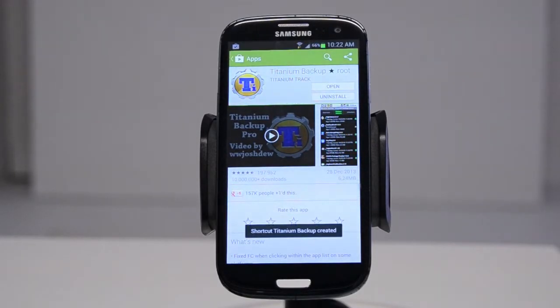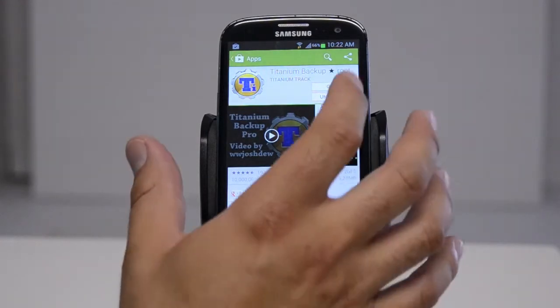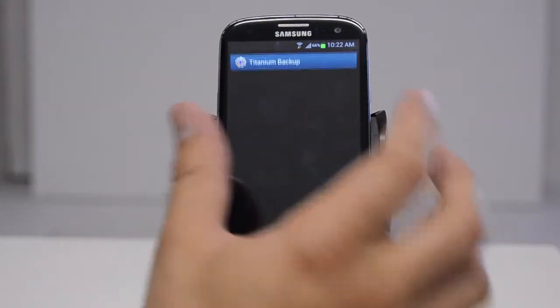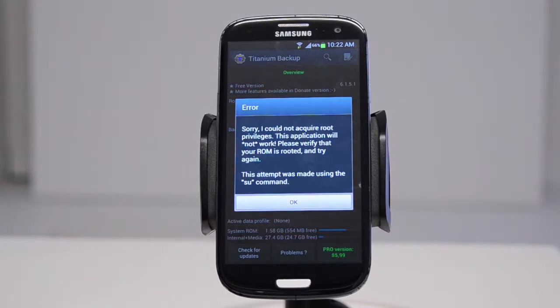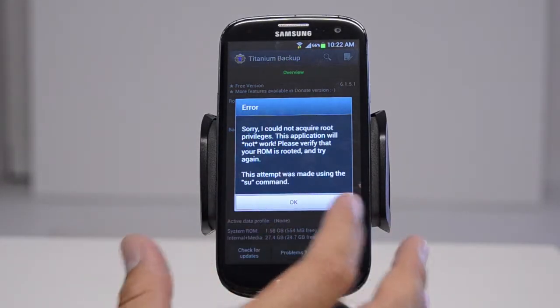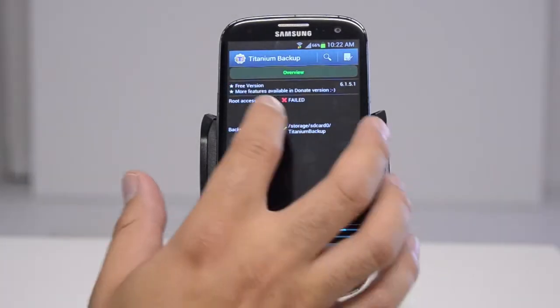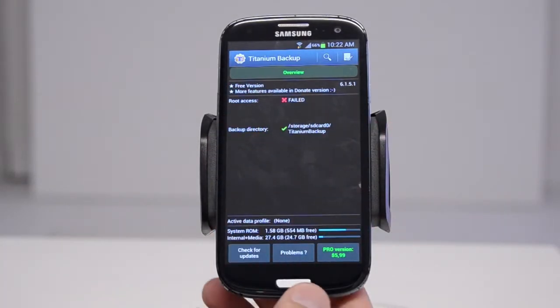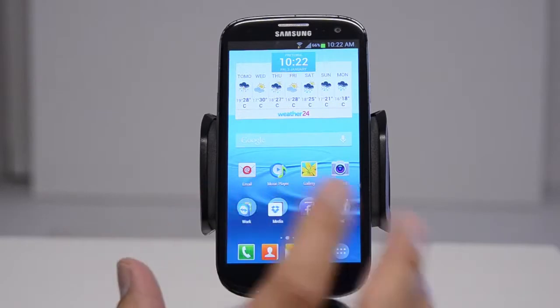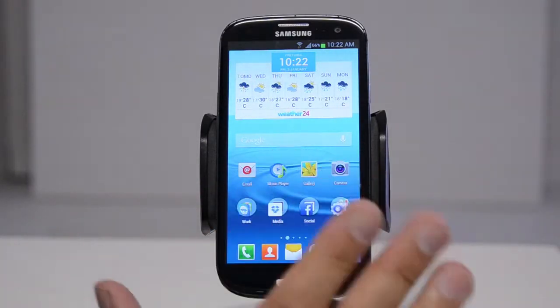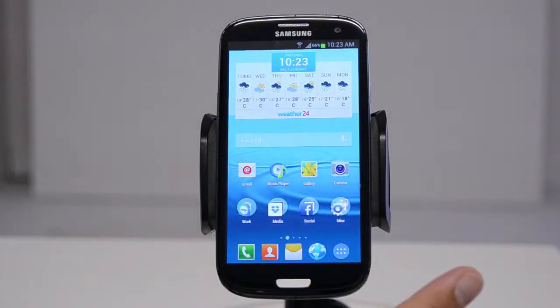Now this is also an easy way for us to see whether the phone is currently rooted or not. Now, as I said, this is a stock standard phone at this stage, haven't done anything yet. Immediately as we open it, it says sorry, could not acquire root privileges. Okay, and you'll see root access failed. So this phone is currently not rooted. We will now go and first root the phone.